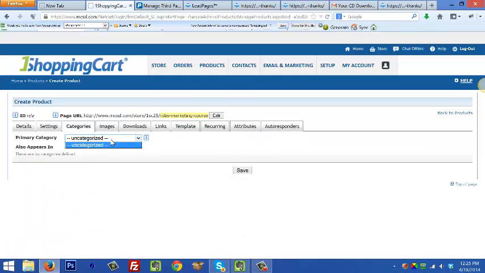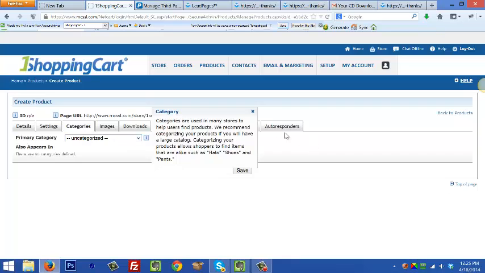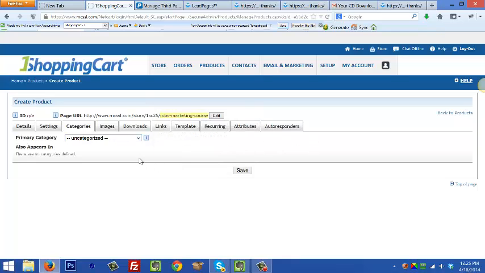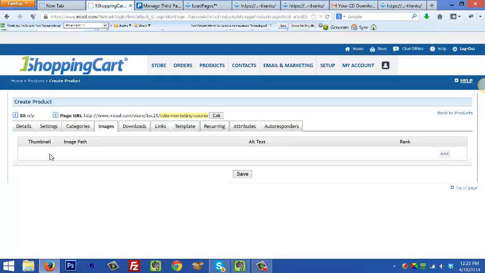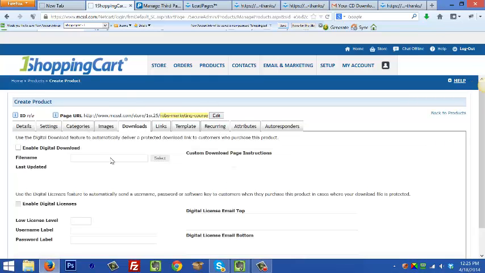Categories, you can actually create categories for your products. Maybe we'll look at that in another video. If you've got an image of your product, you can add it, but we're not going to.